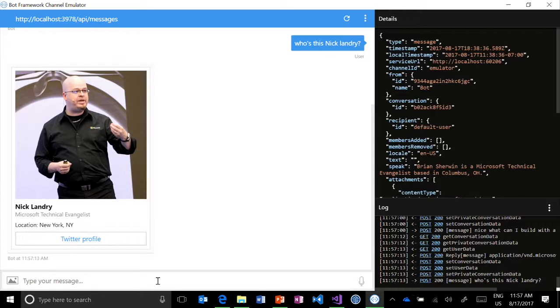And then finally, here's the new one. How can I connect a particle photon to Azure?